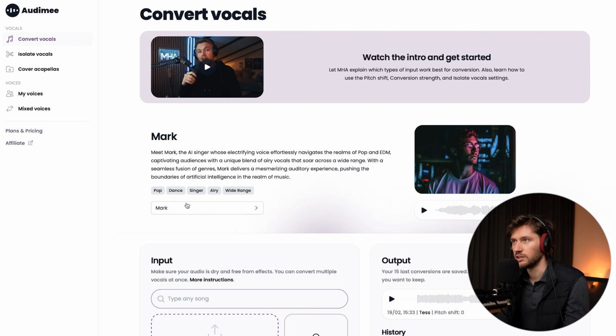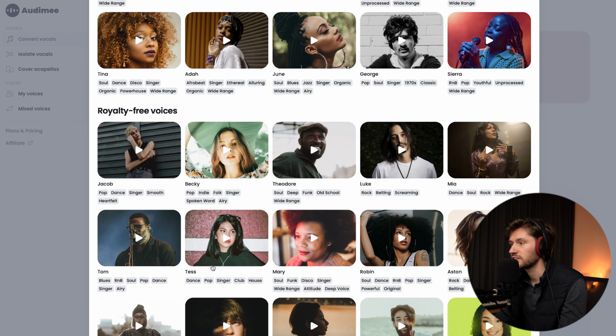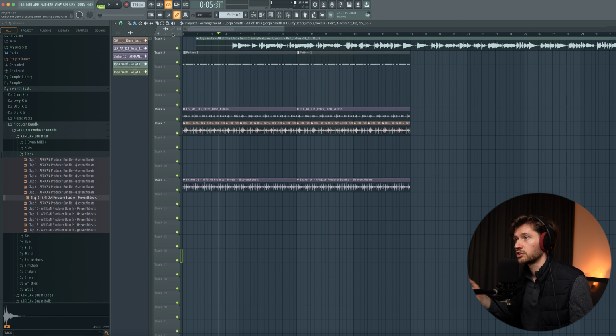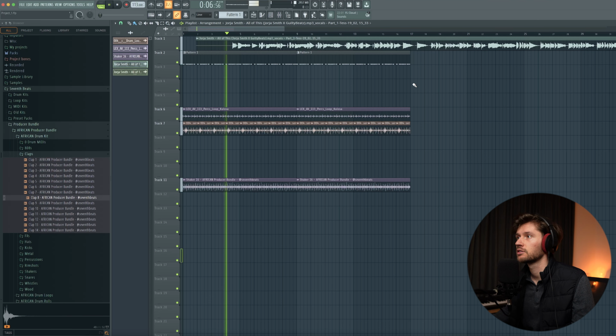We're now logged into their online vocal conversion tool. Right now you can simply select a singer, and in this case I'm going to pick Tess, this one. Now simply drag in your input, the vocal, convert it, download it, and drag it into FL Studio. Now I dragged in the vocal and made sure it's on beat, so now it sounds like this.